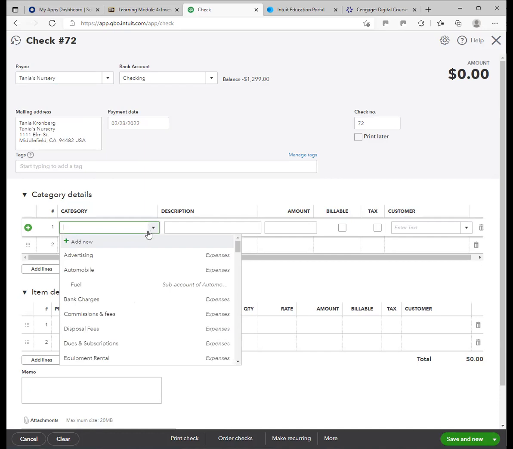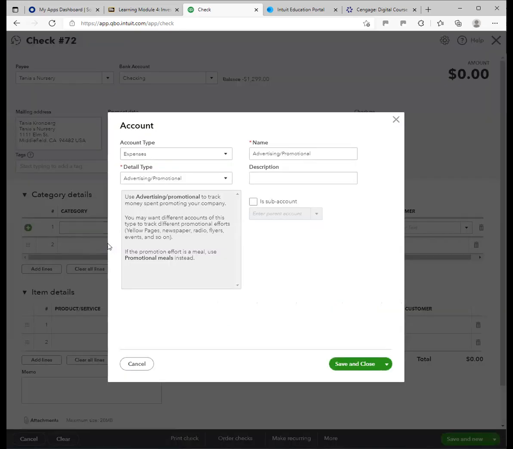So when you click on the drop down menu, add new is your first option. So just go ahead and click add new. All right, this window should look really familiar to you by now. You've added new accounts a lot so far, so this is not anything you haven't seen before.